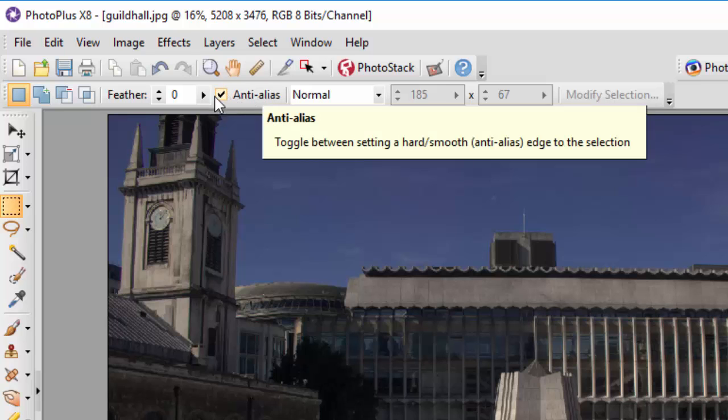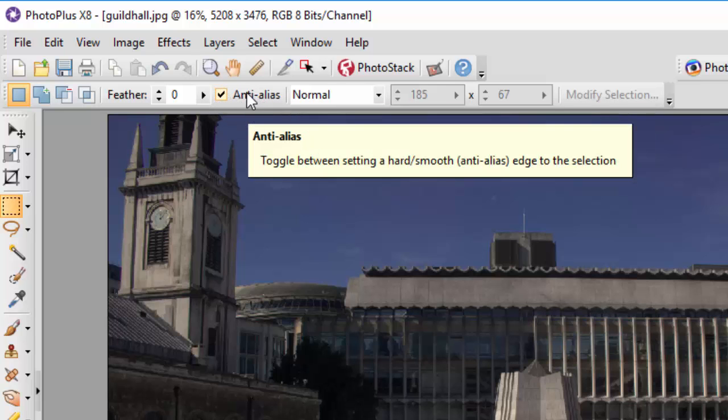Now, anti-alias is up here in this box. You can put a tick in to have anti-alias or not, and as you can see from that message, it says toggle between settings, a hard or smooth edge to a selection.